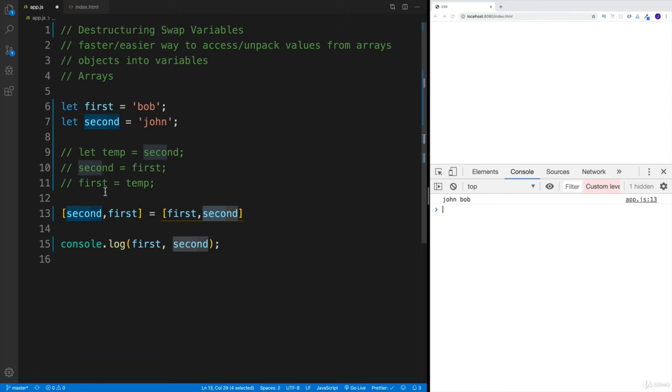However, I'm going to destructure it and right away assign the second to a first, since it is a zero index. And then the first is going to be the value from my second index, which is holding the string of John. We're going to save it, and result is going to be exactly the same. We have a John and Bob, and we successfully flip the values just because we know how to work with array destructuring.